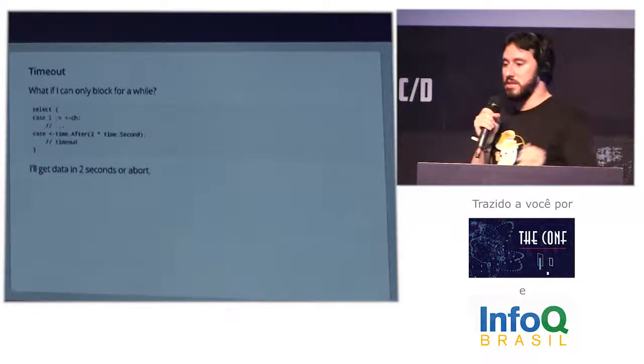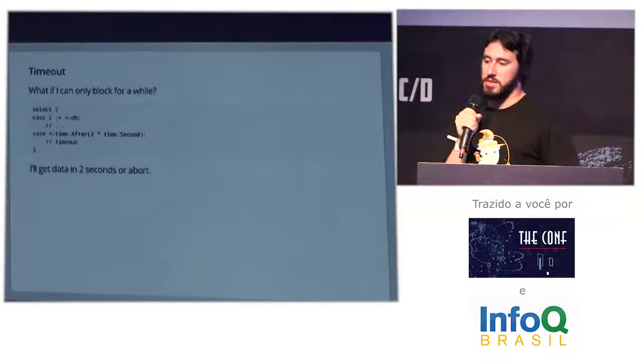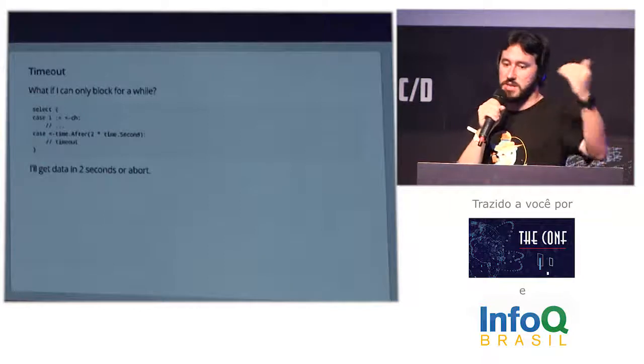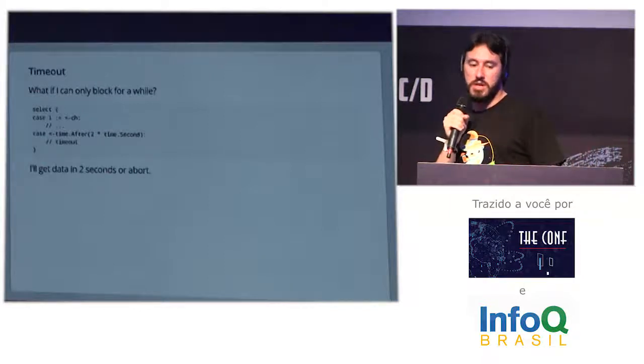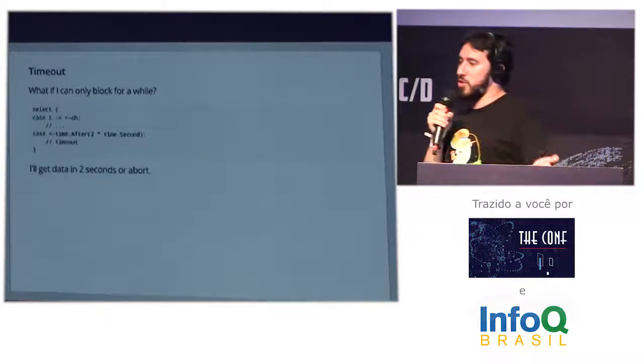So in this example, I'm going to try to read from the ch channel, and I'm going to wait for 2 seconds. If 2 seconds pass and I didn't receive anything on the first case, I'm going to enter the second case and I'm going to abort. So I can use the After function to control how much time I'm going to wait for each one of my operations. So there's a lot more that you can do with this.